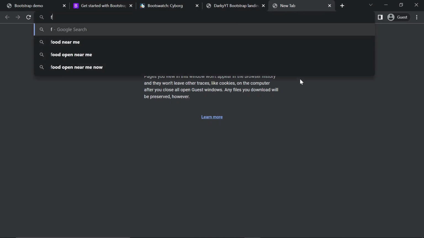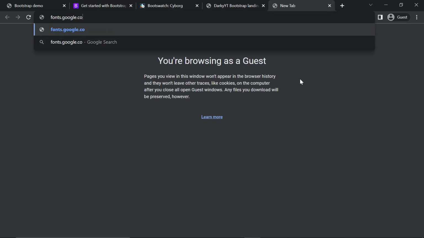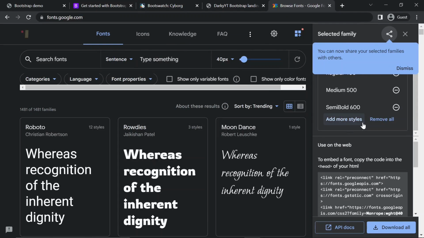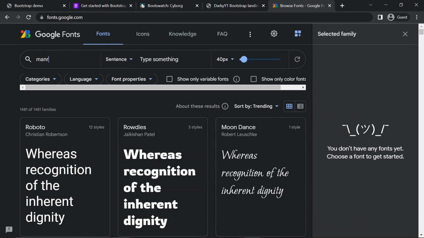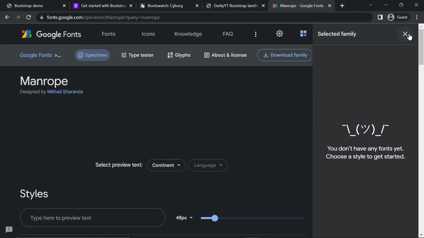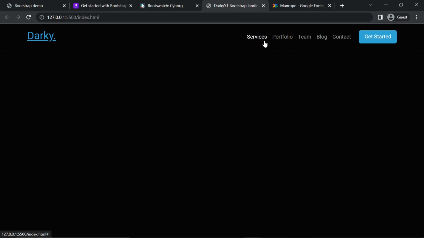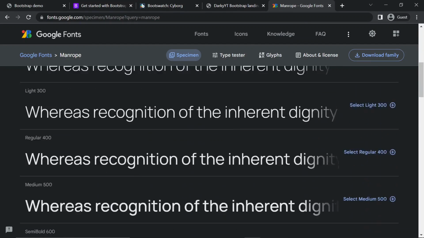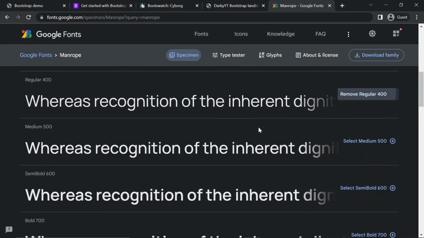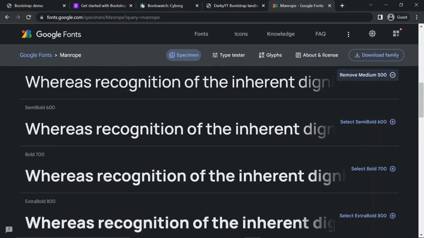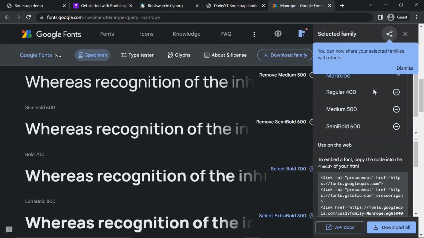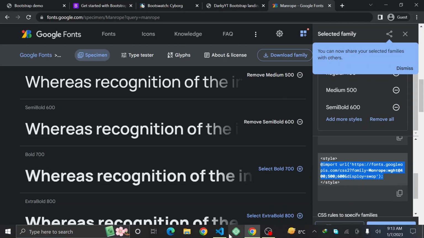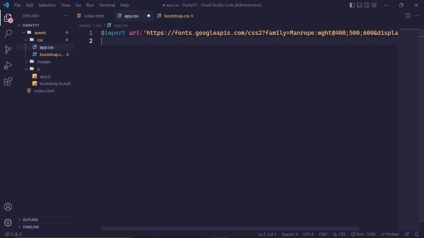So I'm gonna go to fonts.google.com. The font that I have used is Manrope. Okay, so I'm gonna search for Manrope, and this is also, like I said, a very cool font. So if you don't want to use this Manrope font, that's okay. So I'm gonna select 400 and, yep, 600. I'm gonna scroll down, and I'm gonna copy this link, and here I'm gonna paste it.